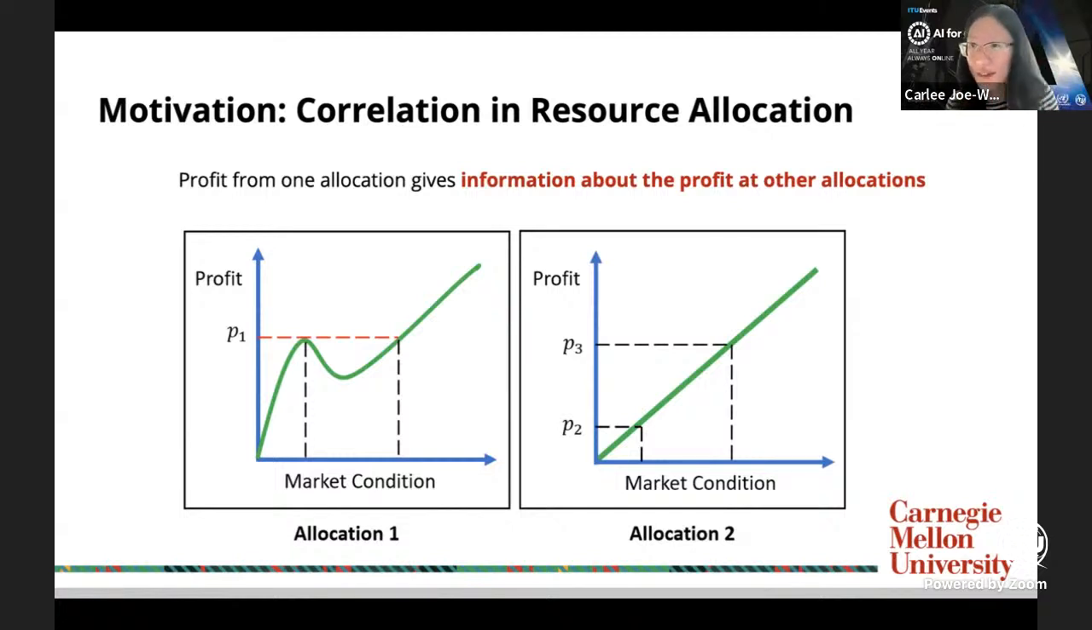So setting aside these graphs for the moment, if I had given more resources to a particular user, they probably would have been even happier than if I gave them the amount of resources I actually gave them. And that gives me more information about how I should be allocating resources and what the user utility would have been from different allocations. And that's going to allow me to learn faster.